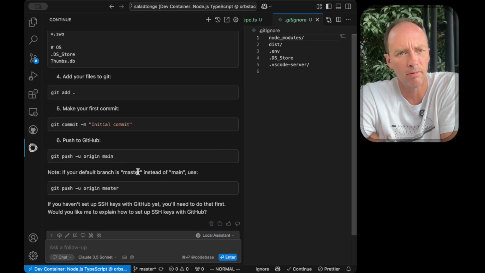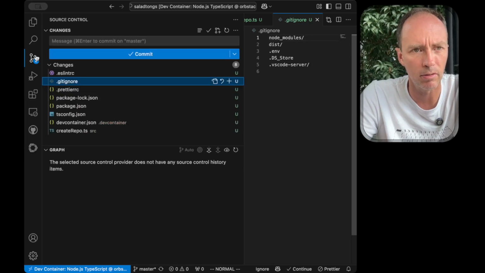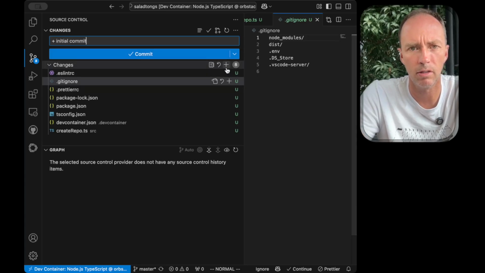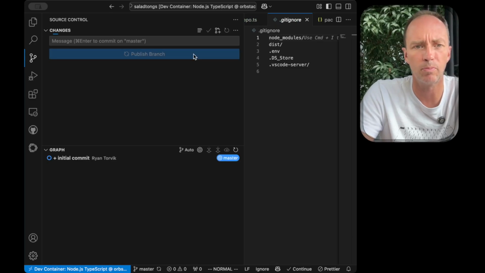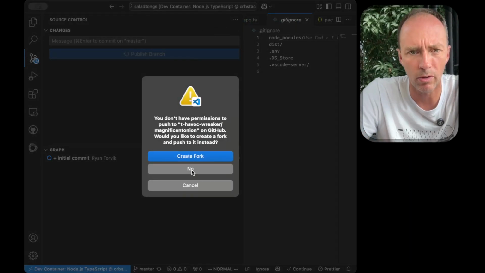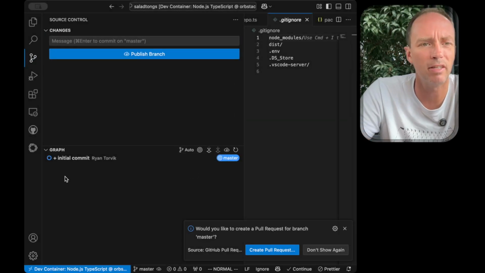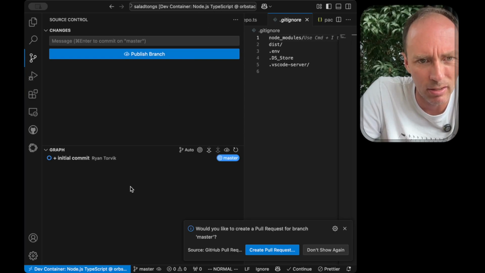But I'm just going to do it in my VS Code, because who doesn't love a good VS Code. We're going to say initial, add all this, and commit. And we're going to publish branch, and it's going to say create fork. You don't have permissions to push to, but I just created it. How do I not have permissions to push to my own repo?